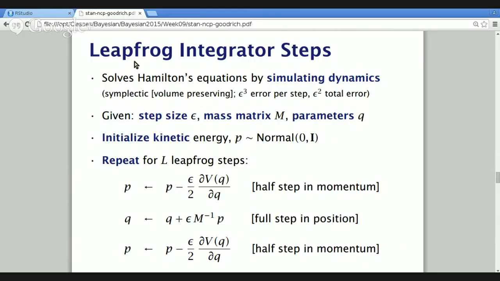And what's happening is when Stan runs in warmup, it's trying to learn these two parameters such that these equations are well approximated.